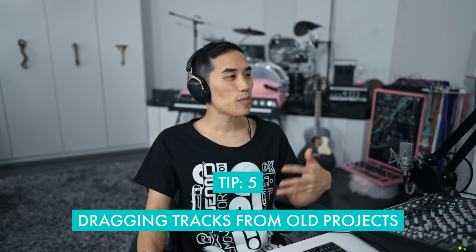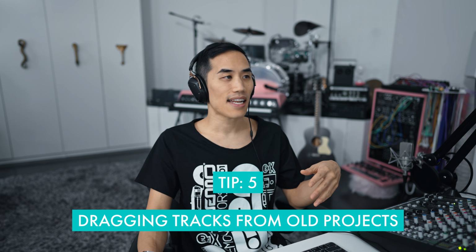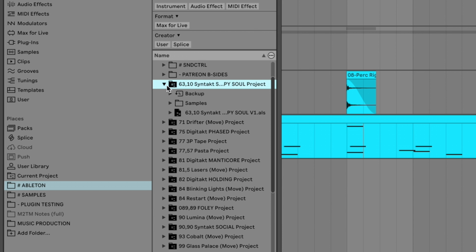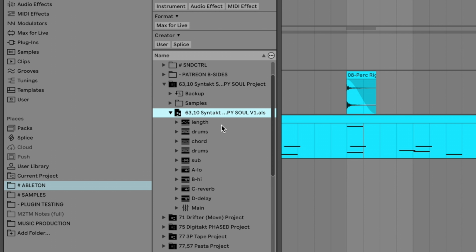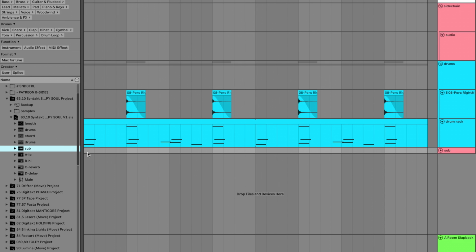Tip number 5, this has been in Ableton for many, many versions, but I still know a lot of people don't know about it. And that is, if you look at an Ableton project within Ableton's browser, you can drag tracks into your current set. So here are a bunch of Ableton project folders. If I open one up, I can actually expand the Ableton file, and then it shows me all of the tracks in that file, and I can just be like, yeah, let's take the sub from that and bring it into my current project.